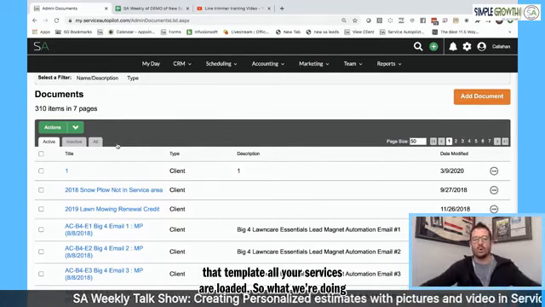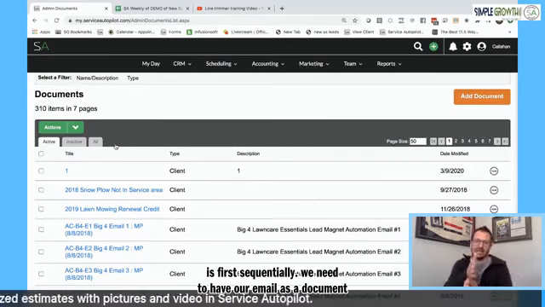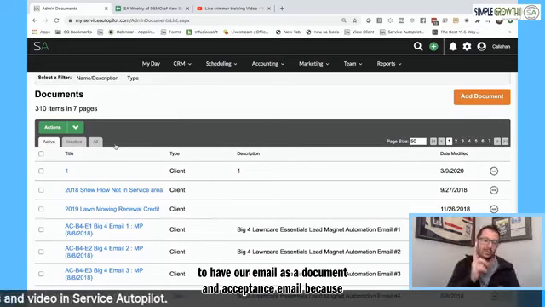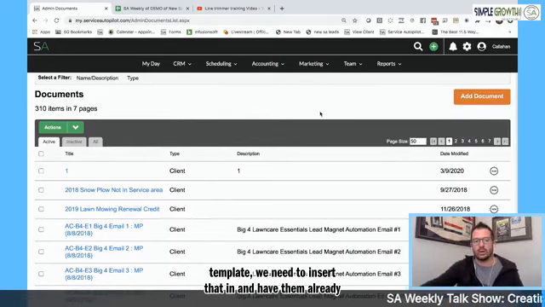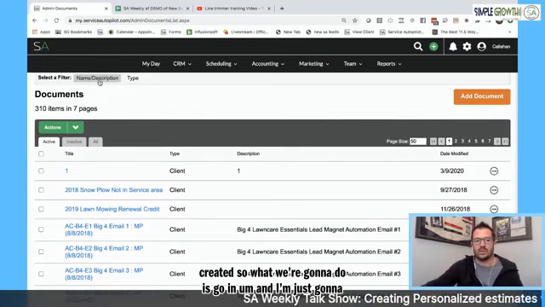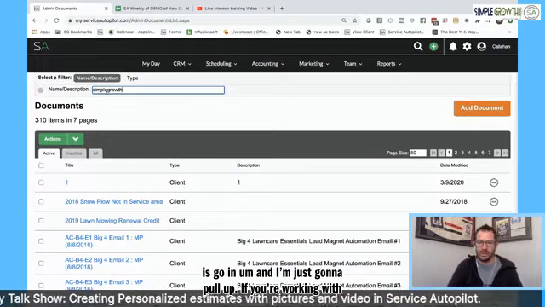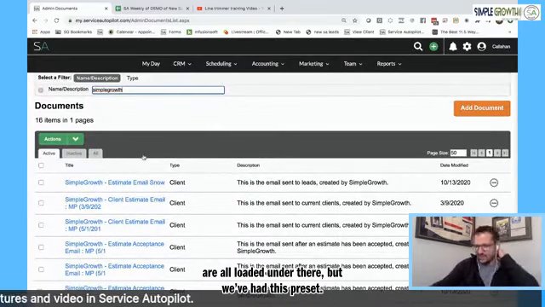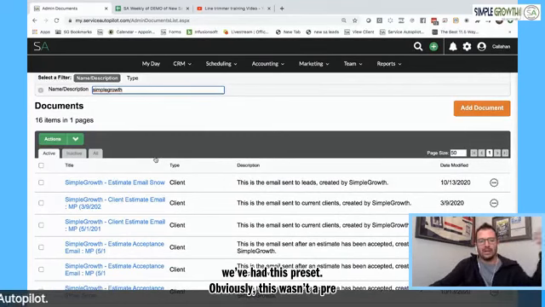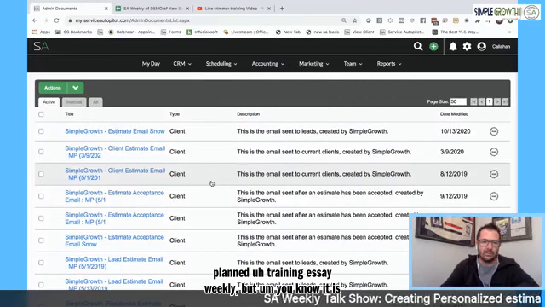So what we're doing is first, sequentially, we need to have our estimate email, estimate document, and acceptance email, because when we go to build our template, we need to insert that in and have them already created. So I'm just going to pull up, if you're working with SimpleGrowth already, if you search the word SimpleGrowth, they're all loaded under there. We've had this preset, and obviously this wasn't a pre-planned training essay weekly, but it is what it is. We've got to keep going here.